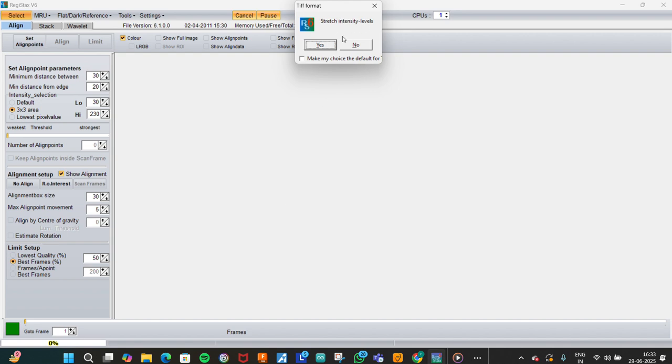So this says stretch intensity levels. What does this mean? Sometimes after stacking you might get an image which is too dim or too bright to your liking. So what stretch intensity level does is that it essentially alters the brightness of each pixel, making it more visible. If it's something dim, it will increase the brightness a bit. If it's very bright, it will dim it a bit. Intensity levels are essentially the brightness of each pixel. We have pretty good data here, so I would not want RegiStax to do any changes on its own. I'd rather do them myself. So I press no here.